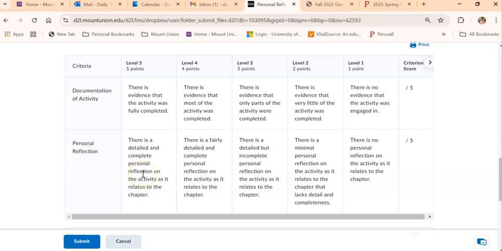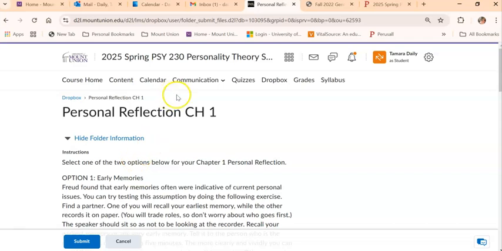You give me 2 sentences, I'm not going to give you full credit. You give me a solid paragraph describing what you did for the activity and what the outcome of that experience was, then I'm going to be happy. So that's how the Dropboxes work.